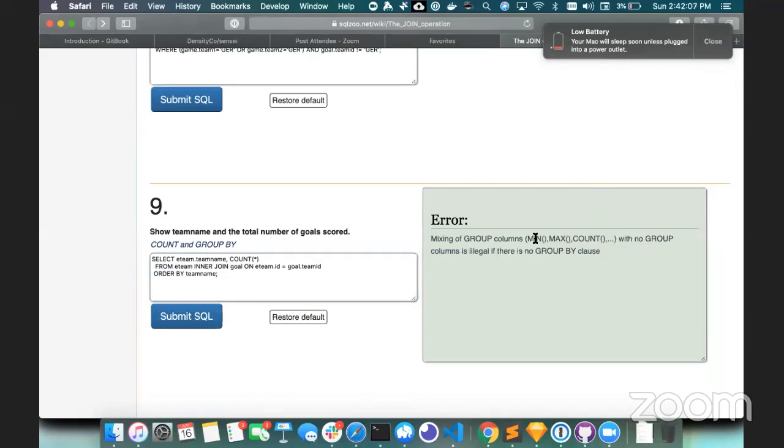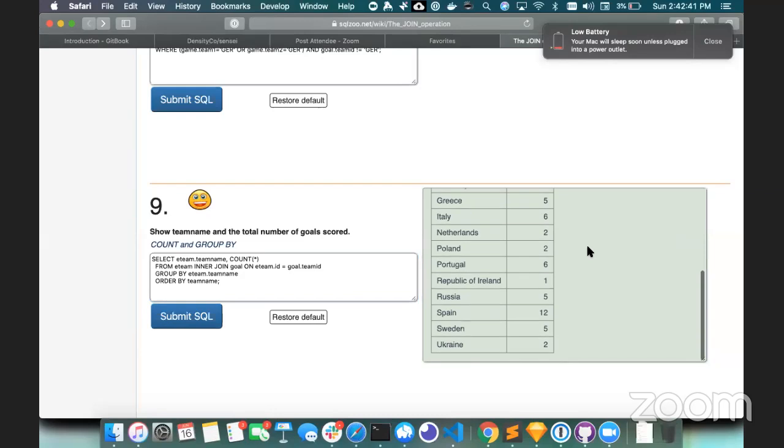Okay, mixing of group columns with no group columns. Of course, that makes sense because we're not grouping by anything. And see how we're counting the total number of rows. So that one's all set. We're aggregating something, but we're not aggregating this one in any way at all. So we need to group by team name. And then I guess order by team name too, why not? That's it.